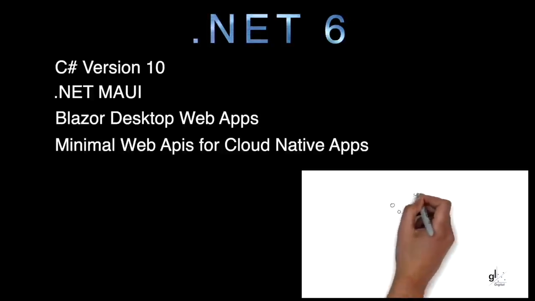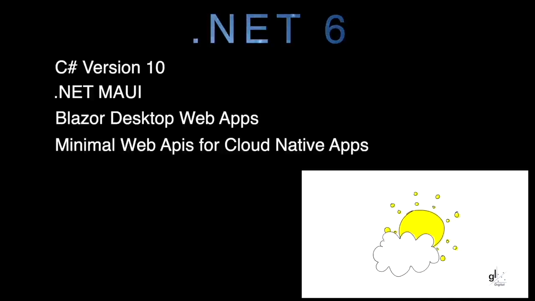Minimal web APIs for cloud-native apps. This is a great feature that allows a developer to be up and coding, for example, a simple microservice a lot quicker than if the developer were to code that microservice using a typical web API that implements the MVC architecture. There is far less ceremony involved in getting started.